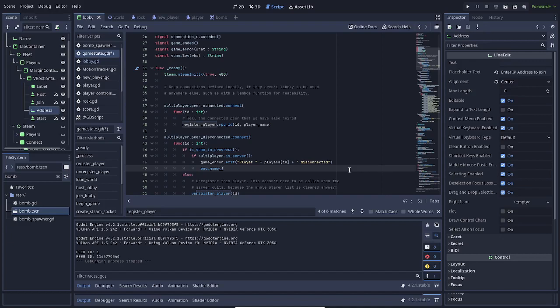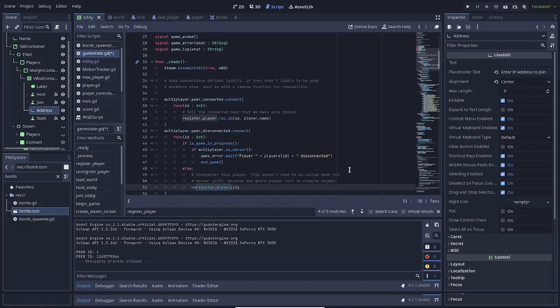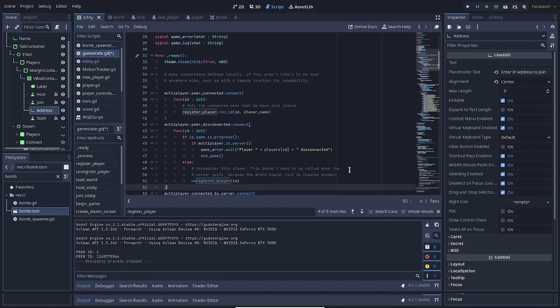Takes you back to the lobby, effectively. Otherwise, we simply unregister that player. It doesn't need to be called for the server because the whole list is cleared anyway then. We're all connecting to the server. But if it's just a single client that dropped, then we can just unregister it, which means clear it out and get rid of it, and then go ahead.